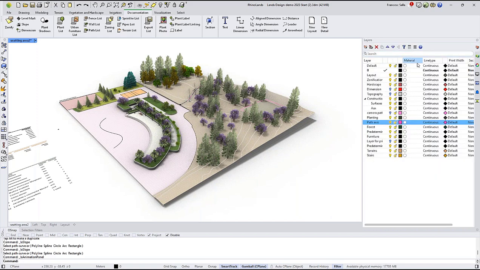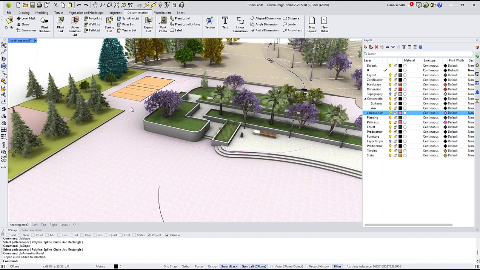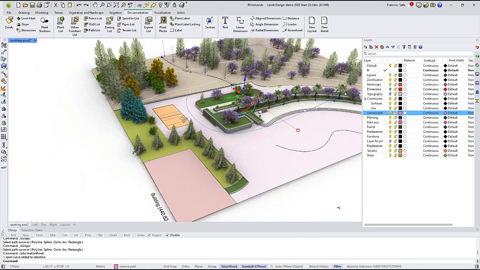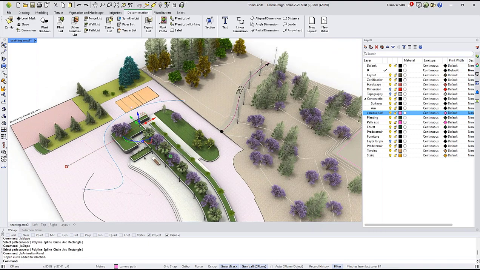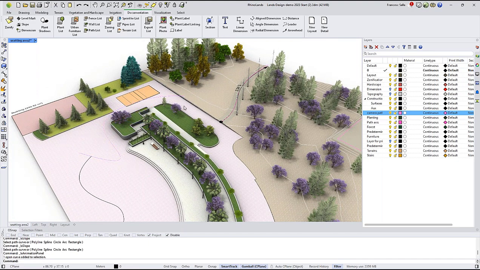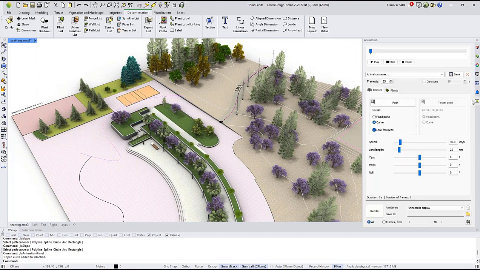I'm gonna enable also a curve that I have in a specific layer, camera path. So I'm gonna use this curve as the camera path to create the animation. I'm gonna move to the animation tab, select this button to assign a curve to the camera path. So I'm gonna select this curve. And once it's selected, maybe I can just hide it. Okay, I don't want the curve to appear in my recording.